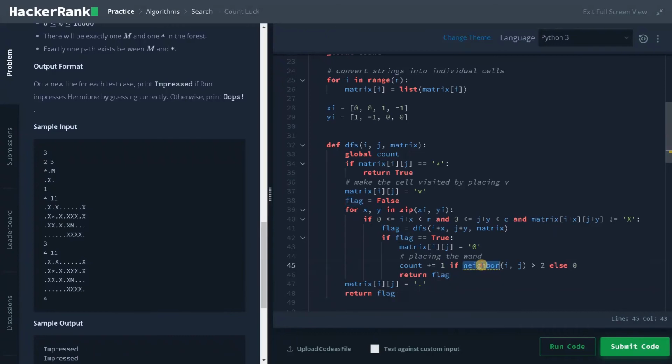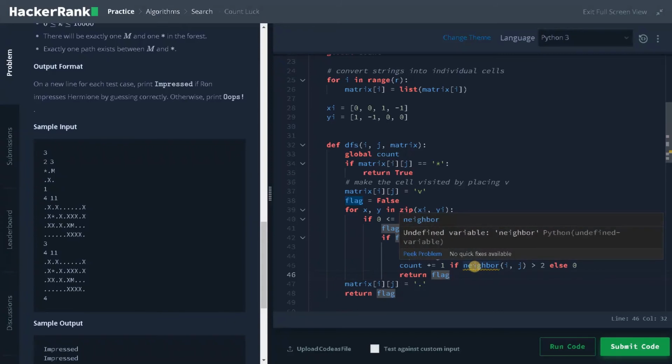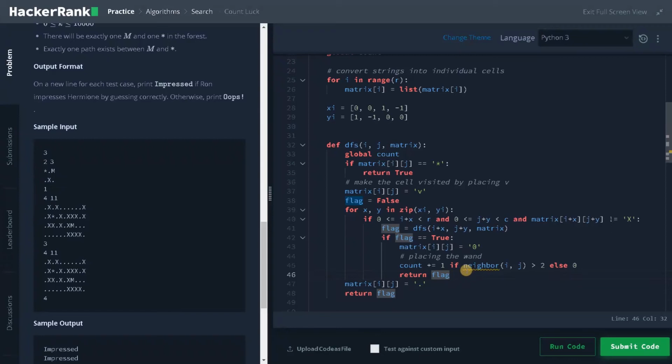So now we have to define this function neighbor to check for the adjacent cells, like how many adjacent cells are possible for us to move. That we have to find for this function, and here I will say make the cell passable again.